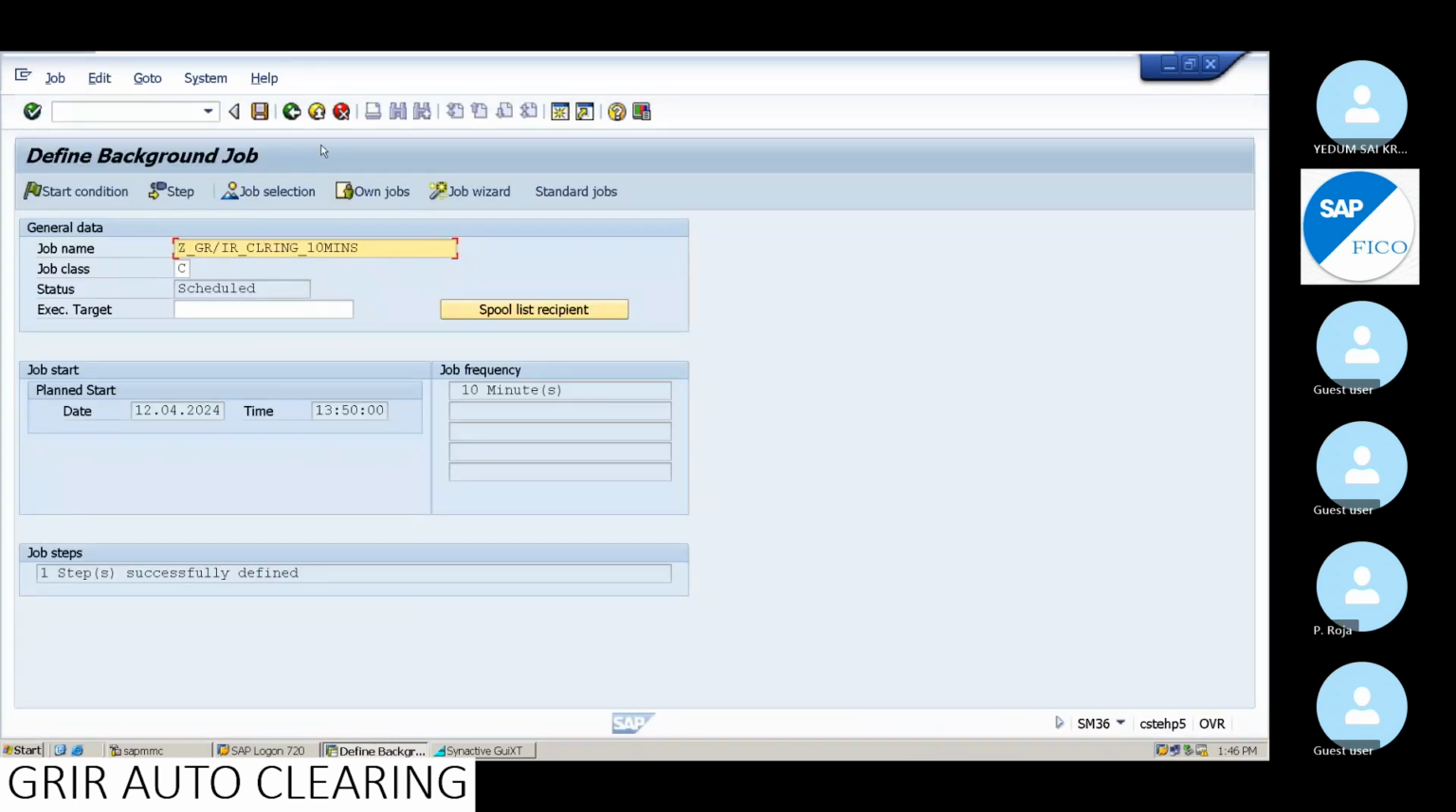Next, write down: display job status. Transaction code is SM37.